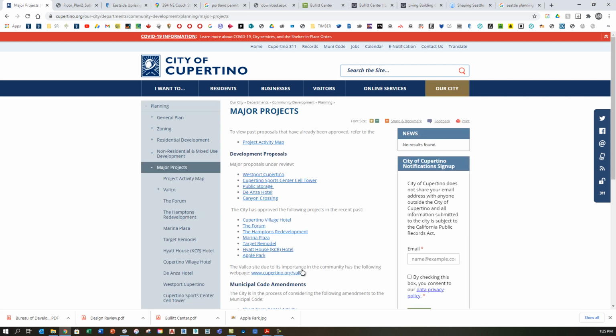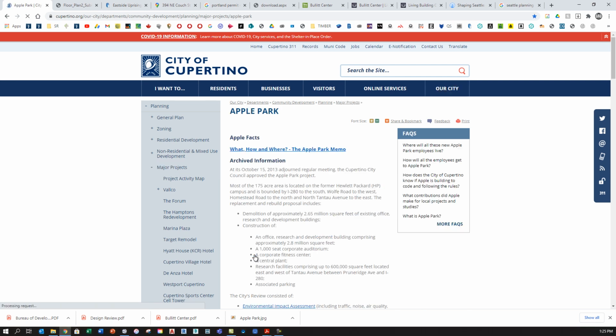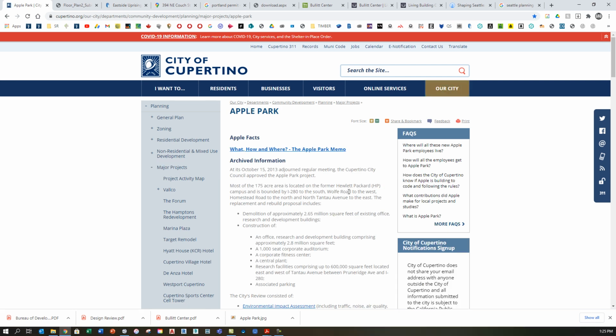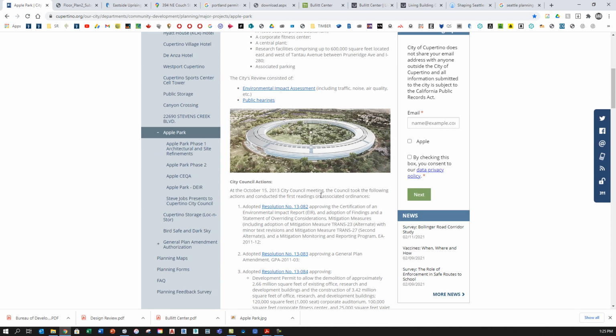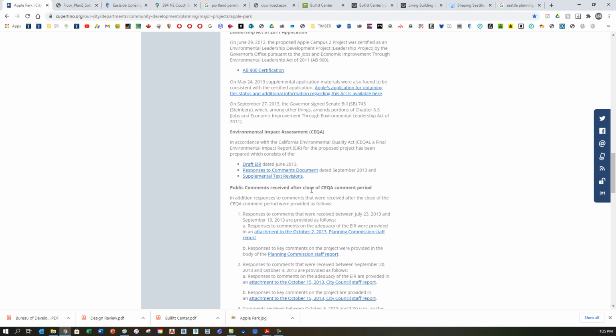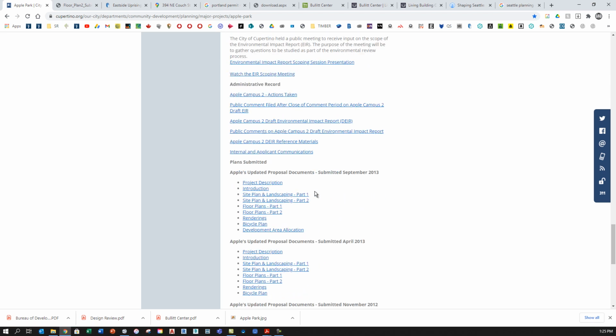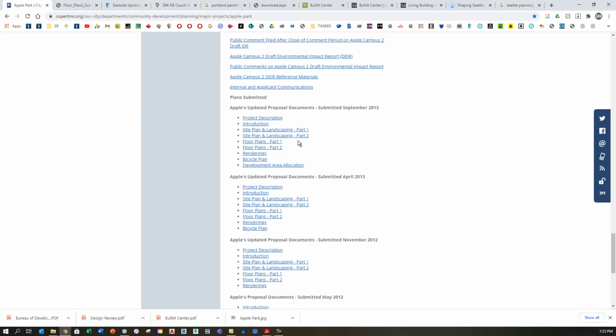And all I have to do in this case is just scroll down a little bit so I can see Apple Park. I'll click on that, and then I'm on the webpage here that displays all the relevant information for this huge, high profile, fantastic project. And fortunately enough, down towards the bottom, there are links to the actual drawings that were submitted for review by the city of Cupertino. And I'll just take one of the top hits here and click on Apple's updated proposal documents, September 2013. And I'll click on, let's say, the floor plans part two.